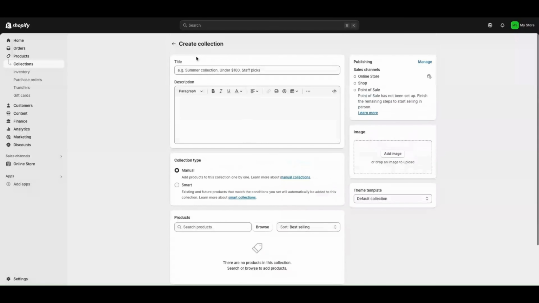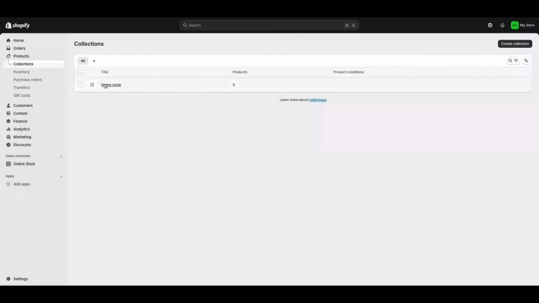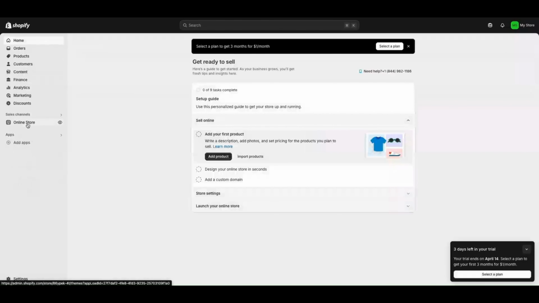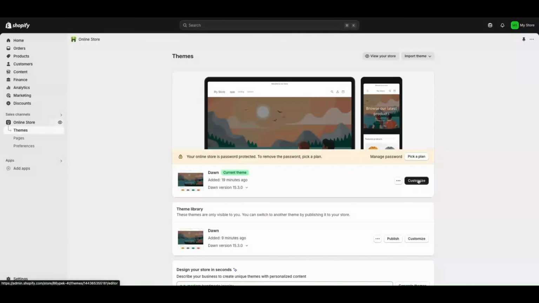And then it's going to bring you to the collection page where you can go in and add a title, add a description, and then add your images and create the collection for you right then and there. If we go back to our page, we can see that we have a page here called homepage. That's collections. So we'll just go back to click on online store and click customize.